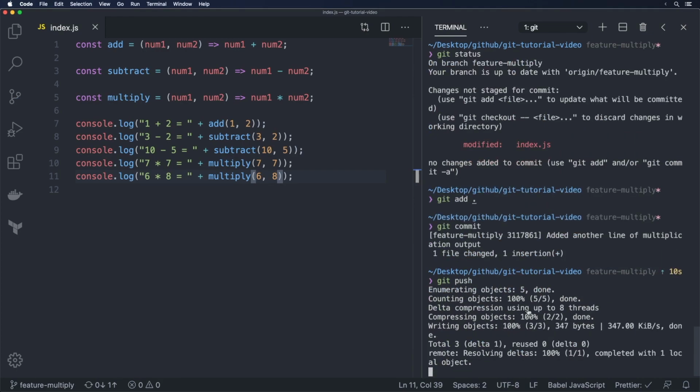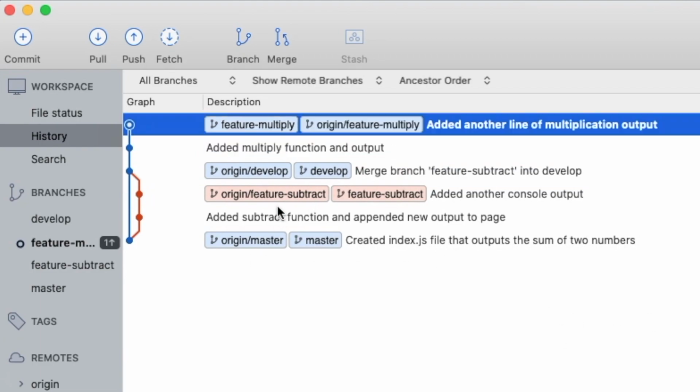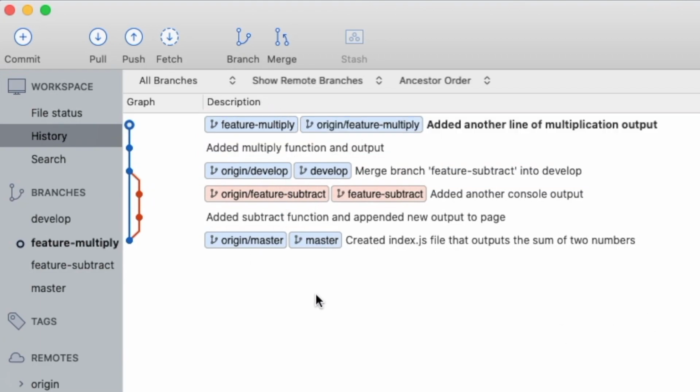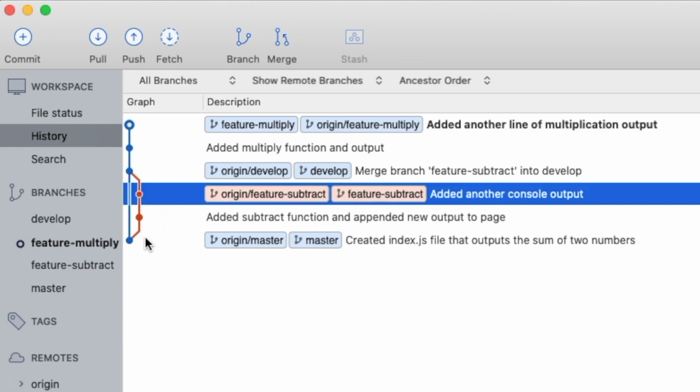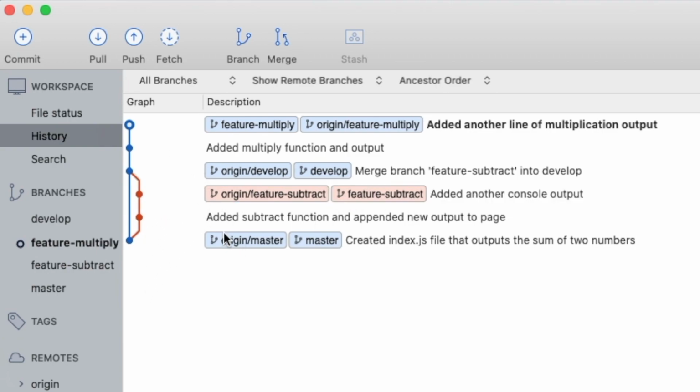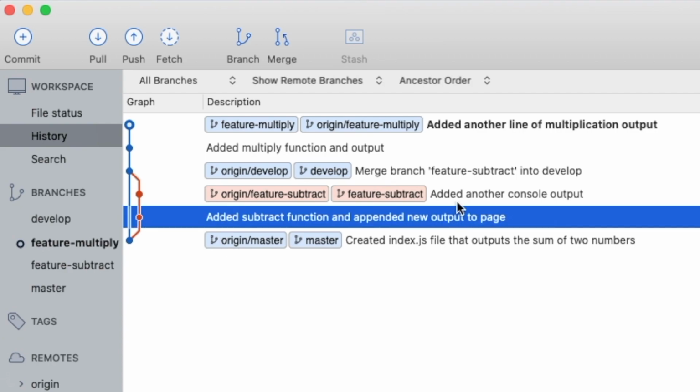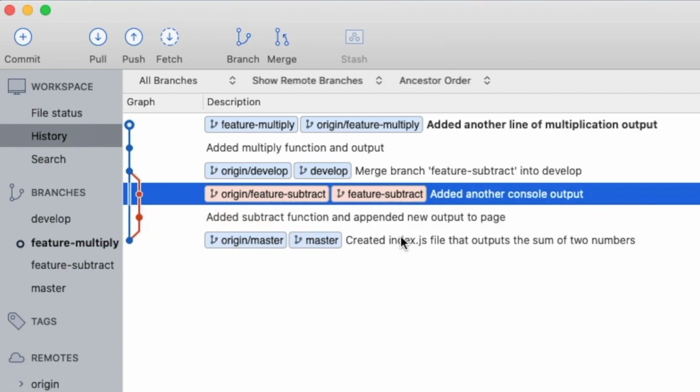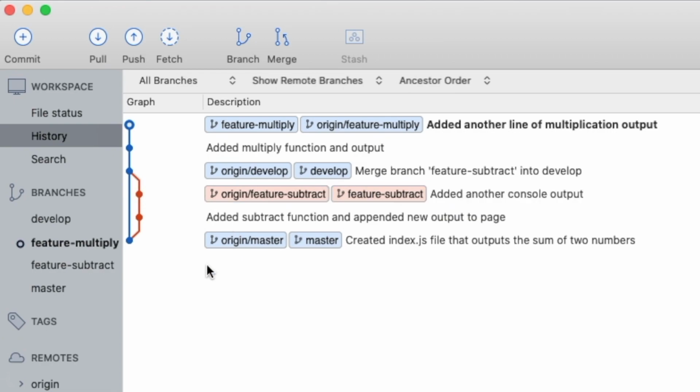So now that we've done this, let's go and have a look at Sourcetree. You see that just moves over because we just finished committing. And you see we have feature subtract over here, and it branches off into its own thing. So it's pretty clear that we had another branch here, and then that branch merged back into develop. There's nothing here on the blue side because we didn't make any blue commits that we had to work with there. But we have feature multiply now like this.